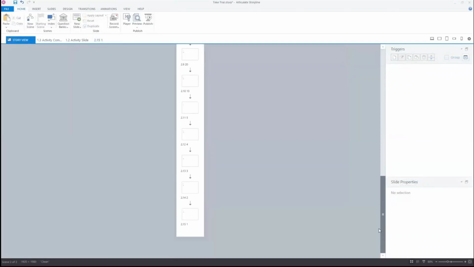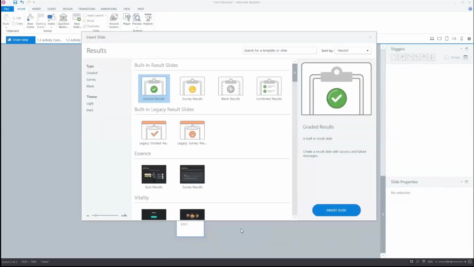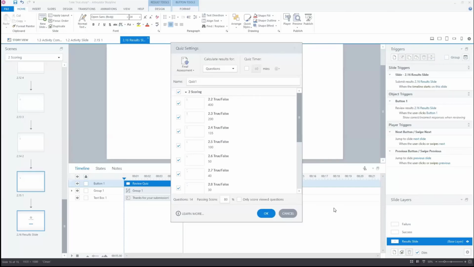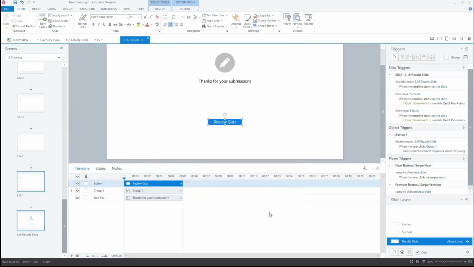Let's assume I've repeated this setup for all of my other question slides. I now need to add a results slide to the end of this scene to send my results to the LMS. I'll check that all of my question slides are included, and I'll set my passing score as 0. The reason for this is that in my scenario, a lower score is actually better than a higher score. So anything above 0 is good.